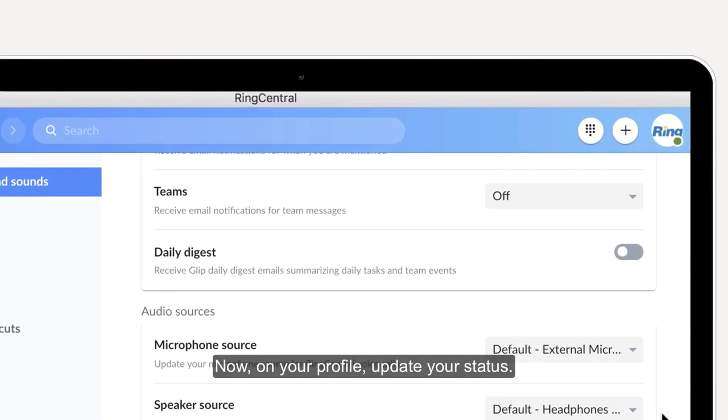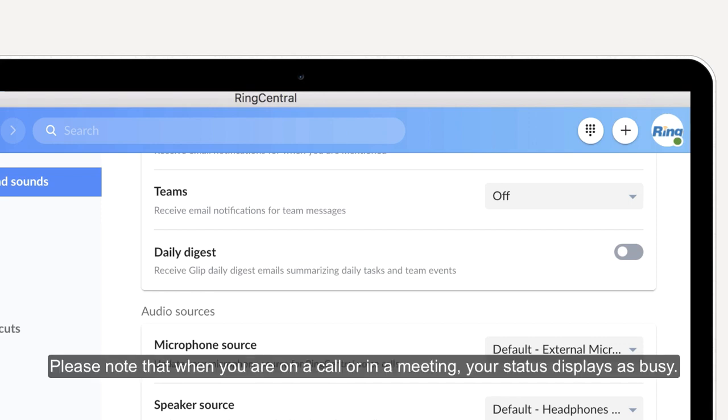Now, on your profile, update your status. Setting your status to available lets your colleagues know that you can take calls anytime. Please note that when you are on a call or in a meeting, your status displays as busy.